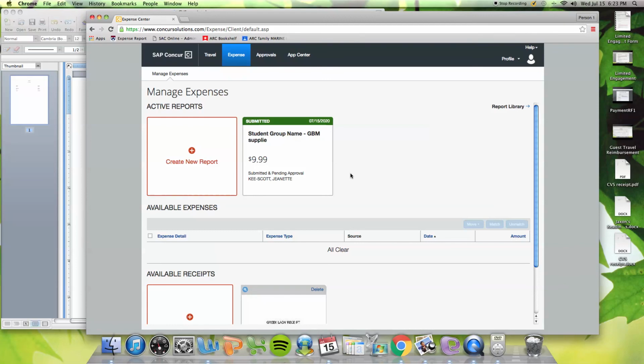So this was a general example that you should be able to model most of your reimbursement requests on. But if you have a more complicated request or you're having issues, please do not hesitate to reach out to your financial coordinator for help.